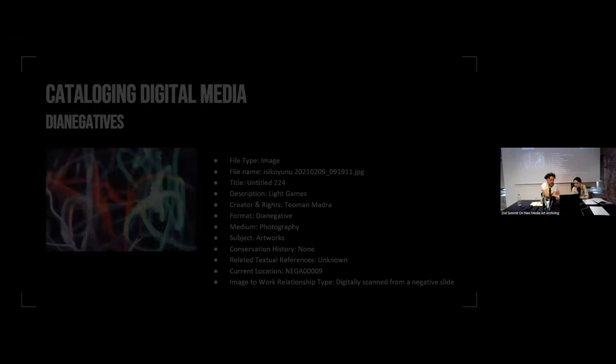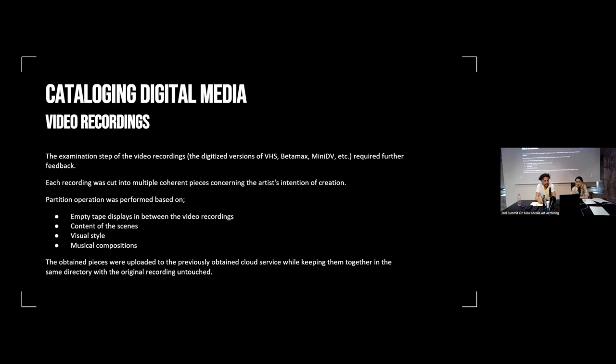And for the video recordings, the examination step of the digitized versions of Betamax, MediaViews, and etc. required further feedback from us. Because each video file doesn't only contain a single record, but many, due to the user's intention to fill the memory of analog media. That being the case, we aim to cut each video file into multiple coherent pieces concerning the artist's intention of creation.